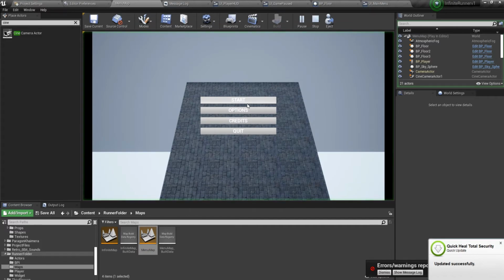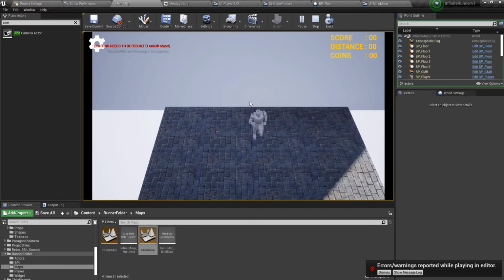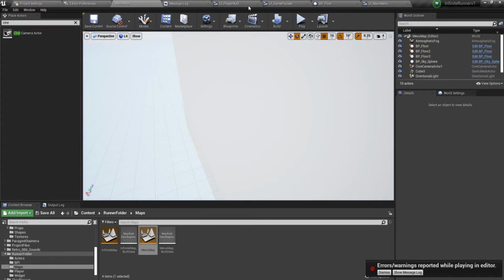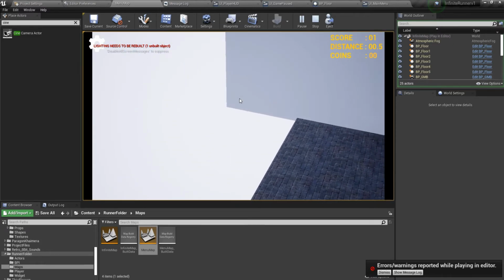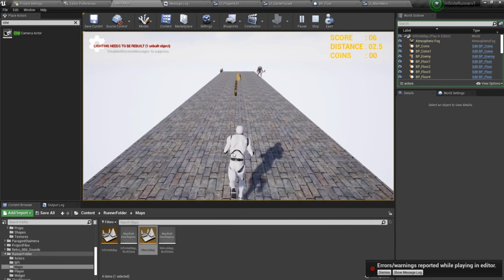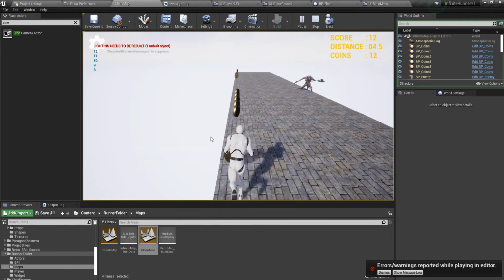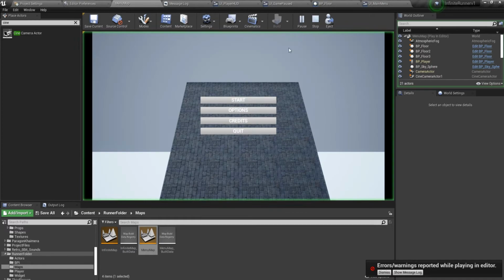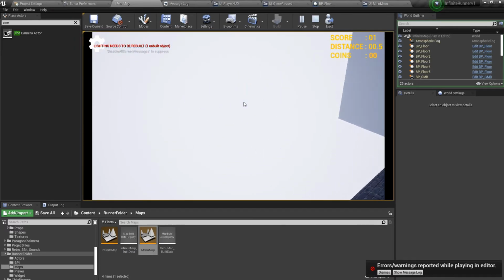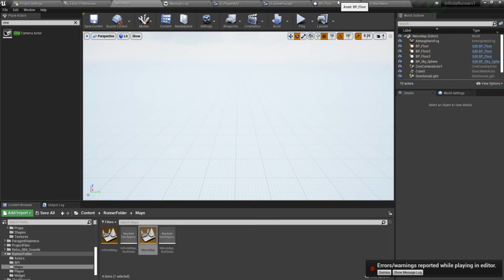Let's open up the main menu, start. Yeah, you can work with it, I'm pretty much sure, to make it look much better. But yeah, there we go. You can see now we have it animating a bit before the start of the game, like Temple Run. If you have better animations, you can work around in a much better way.